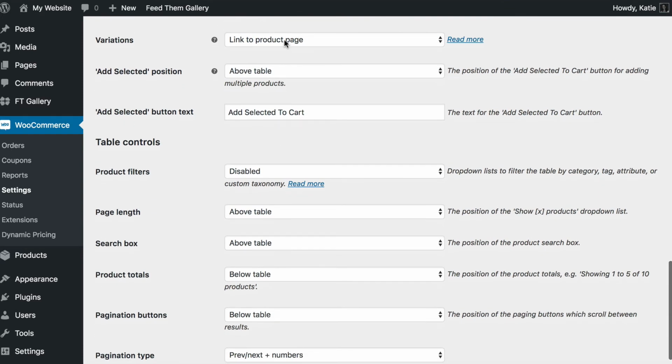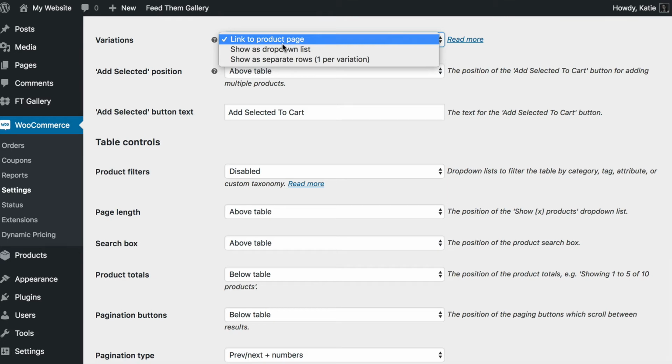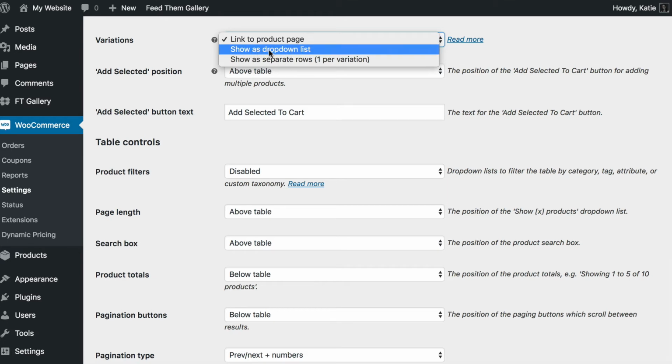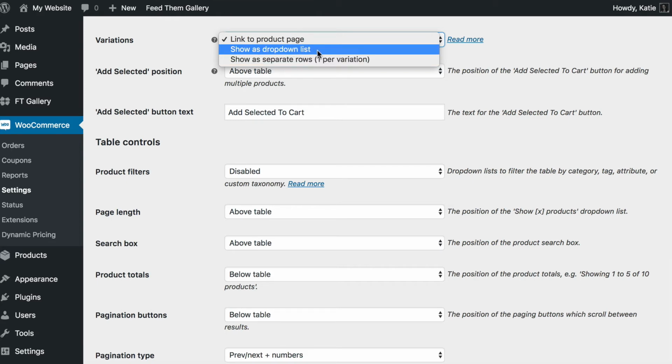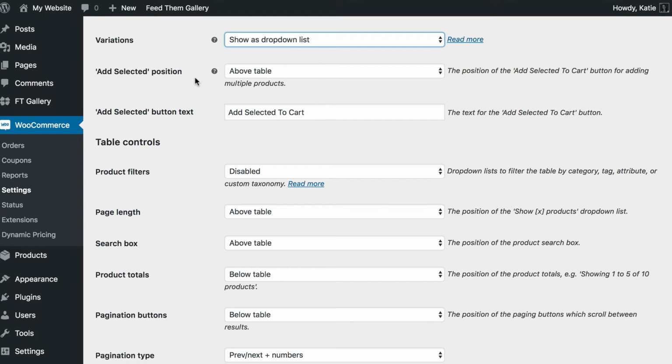For variations, if you're using variations, then you can either show as a drop-down list or you can show one variation on each row. For photos, I generally recommend a drop-down list, and that will let people click on the drop-down to view the options for that product.